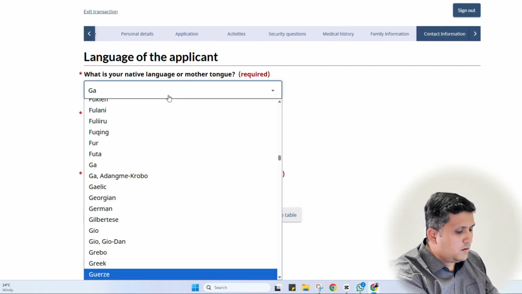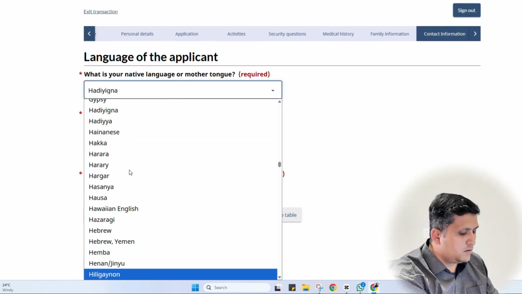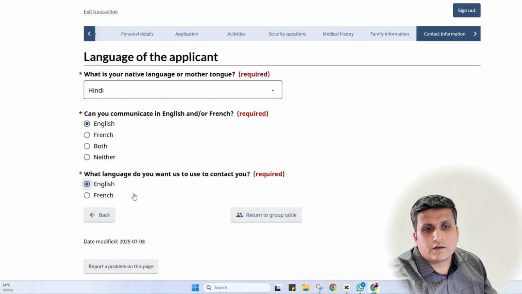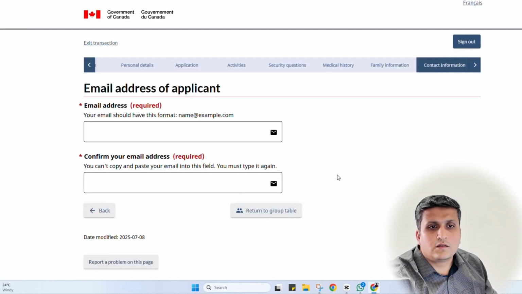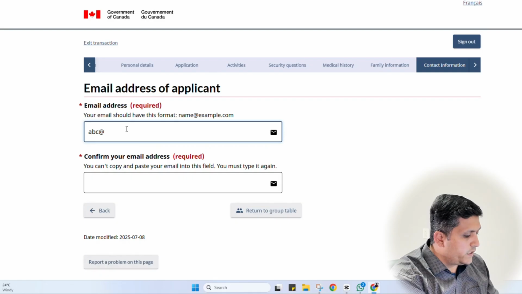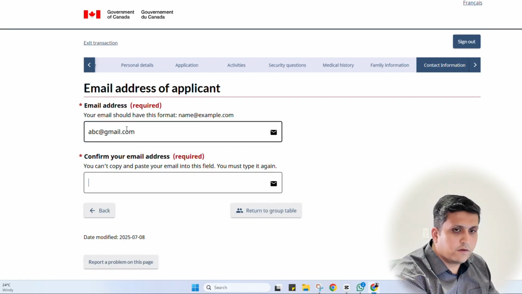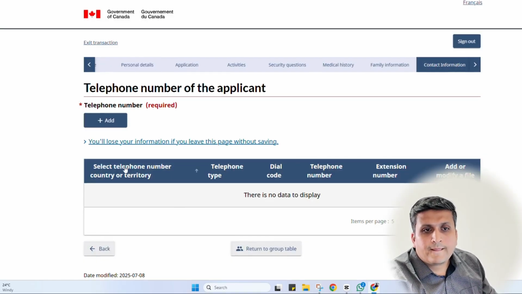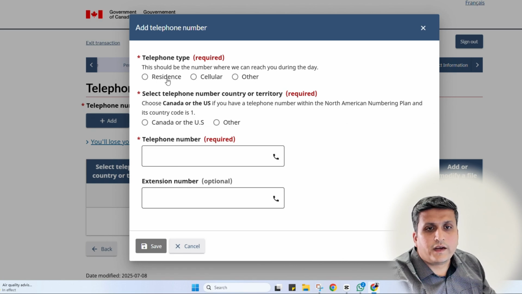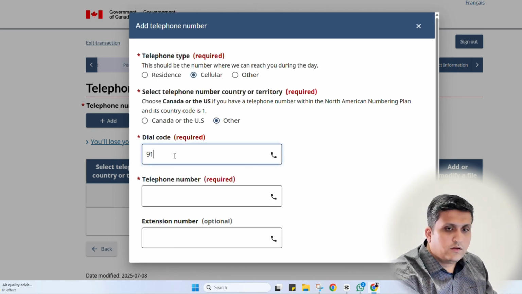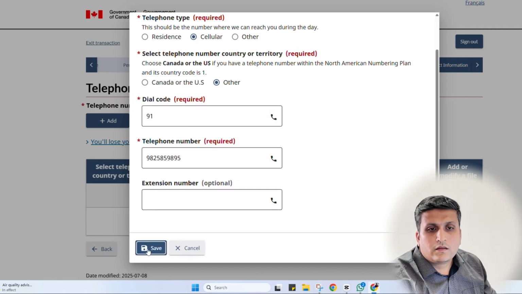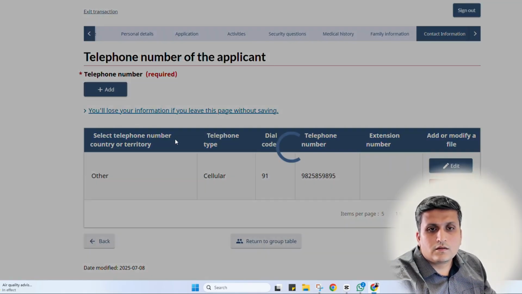And then, what is your mother tongue? For this one I'll just take it as Hindi. You can communicate in English, preferred language English. If it is French or both, as applicable, select that option. Put the same email here, or you can put their email, whichever is convenient for you. If they don't have an email, you can use your email, abc@gmail.com. Okay, telephone number, here you just add their number. So cellular, other, you can use the country code 91 for India, and then any random number. So that's their number, that information is updated.